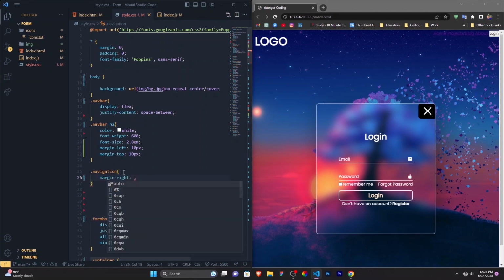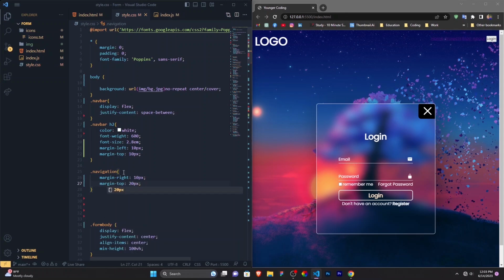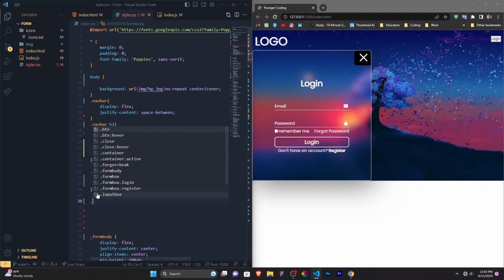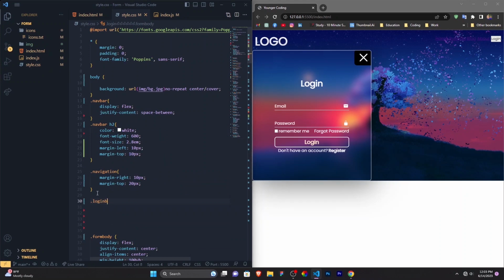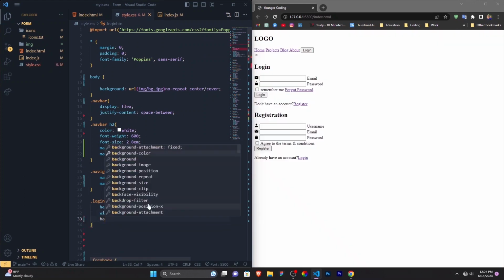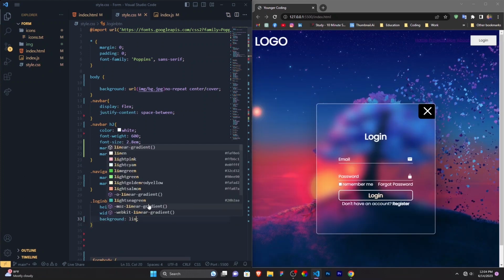After doing this, I will target the navigation class. Then its margin left will be 10 pixels, and after that margin top will be 20 pixels. That comes kind of bottom from top. Then I will target the login btn, and its height will be 40 pixels and width will be 100 pixels.